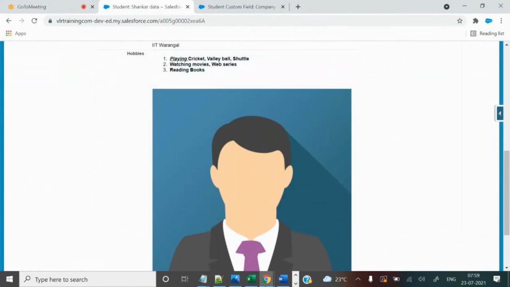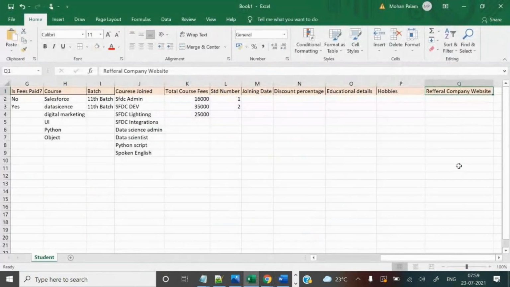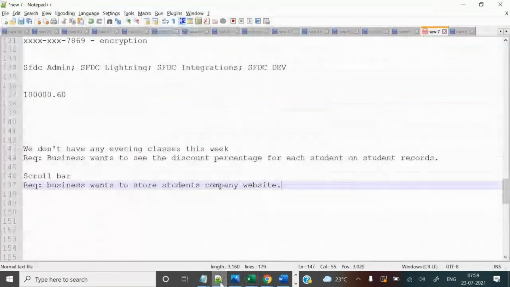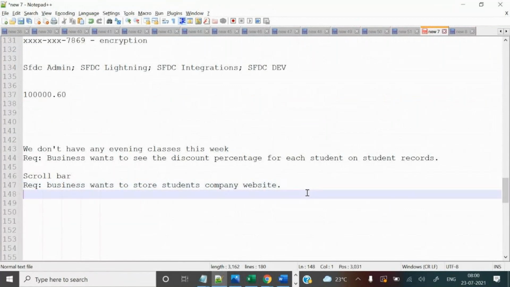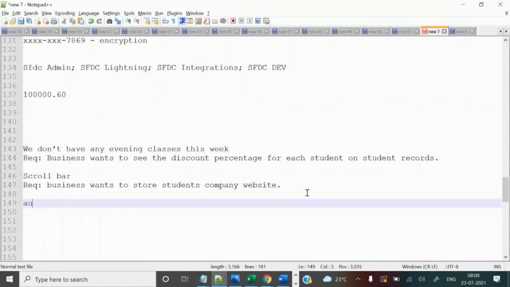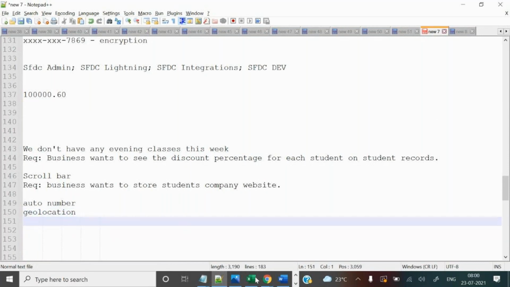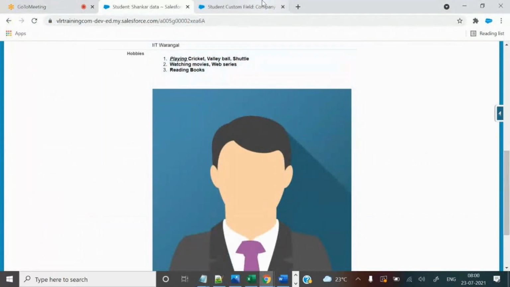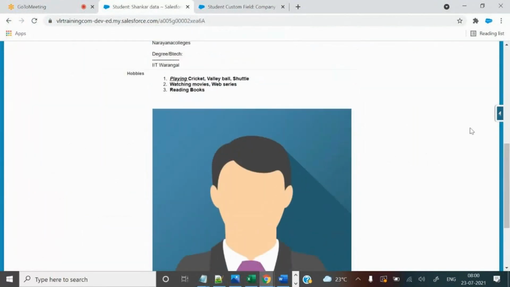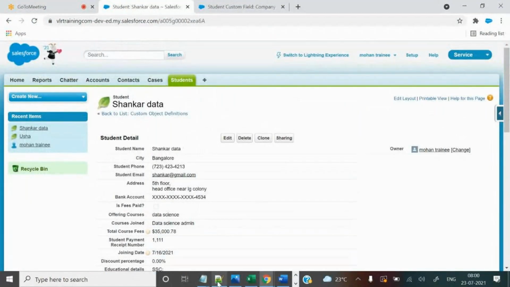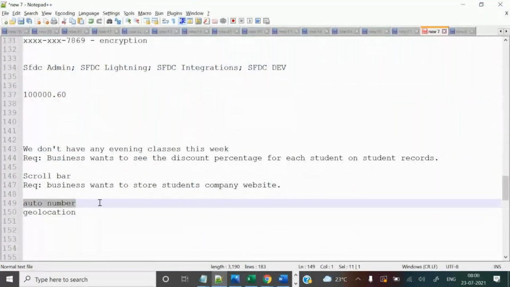So that's all about the remaining data types, and only a few data types are still pending, like auto number and geolocation. Okay, so let's go for auto number. Now we can see the auto number data type field.